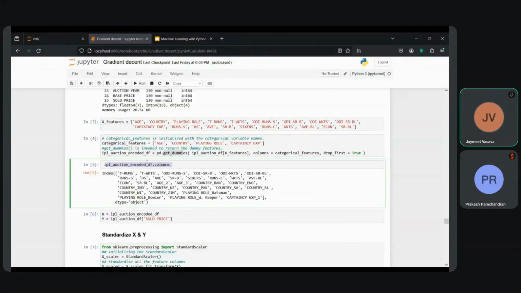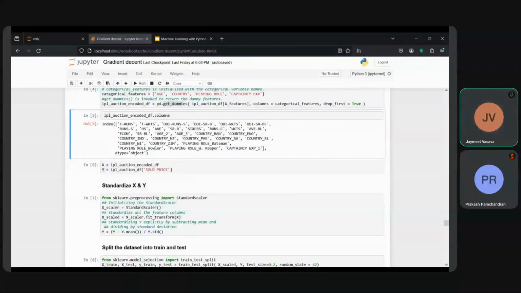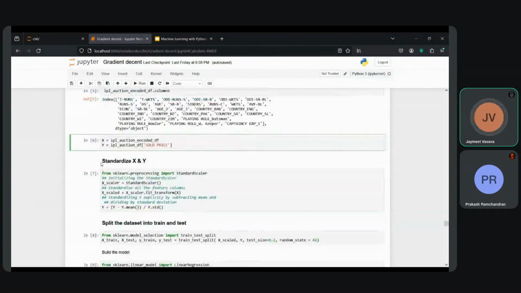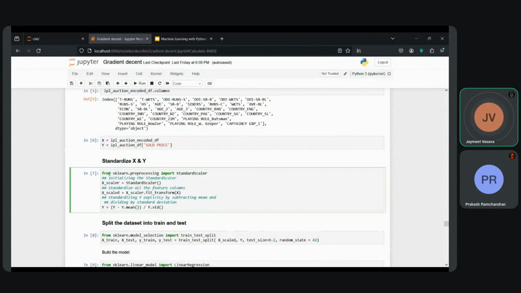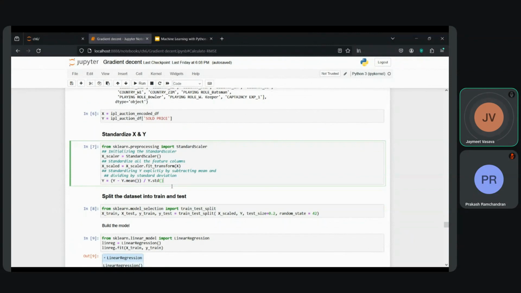Then the encoded columns, you can see the encoded columns that we created are these. Then we created the X and Y values and standardized those values to get them into a single, normalized scale, where we use scikit-learn's standard scaler for X, but for Y we simply use Y dot mean and Y standard deviation for creating its normalized value.